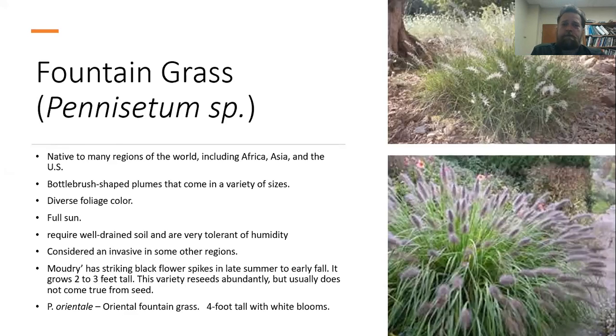Native to Africa and Asia and to the United States, the Pennisetum genus. Really nice bottle brush shaped plumes on them, all sorts of different sizes. There's a lot of variation in the color of the leaves. Really likes full sun areas. Does need a good well-drained soil. It's not going to tolerate wet conditions very well.